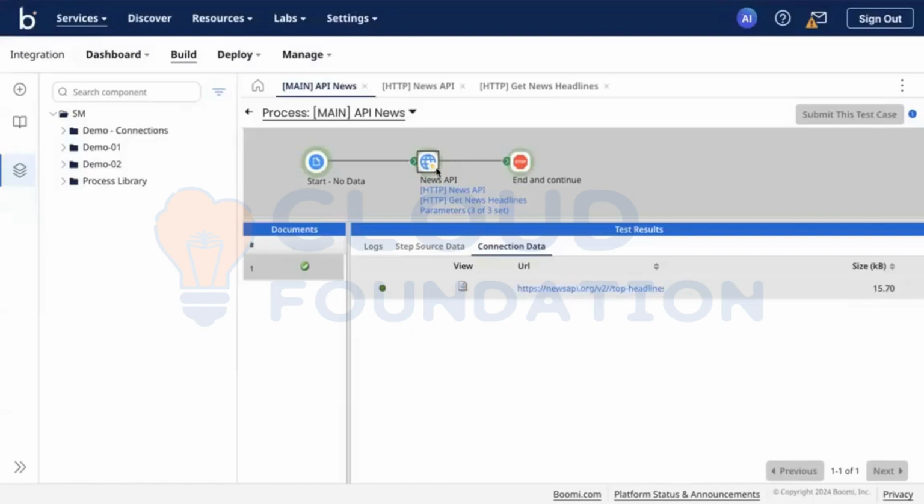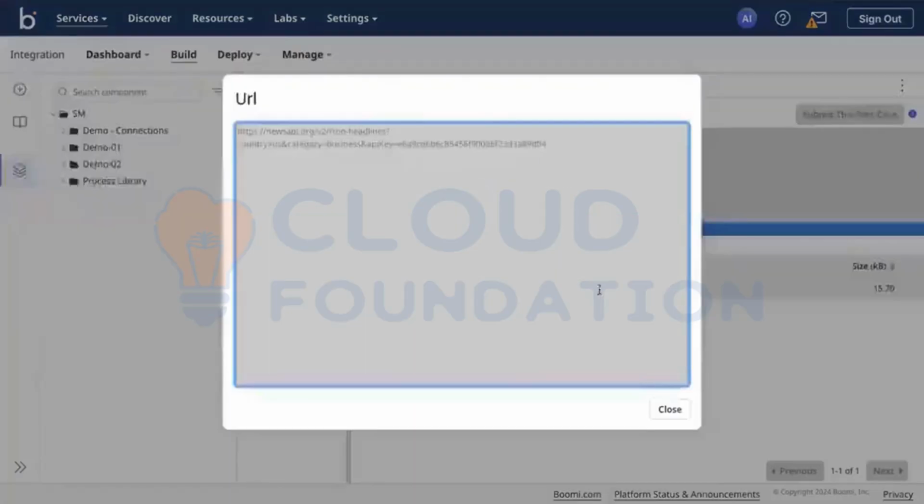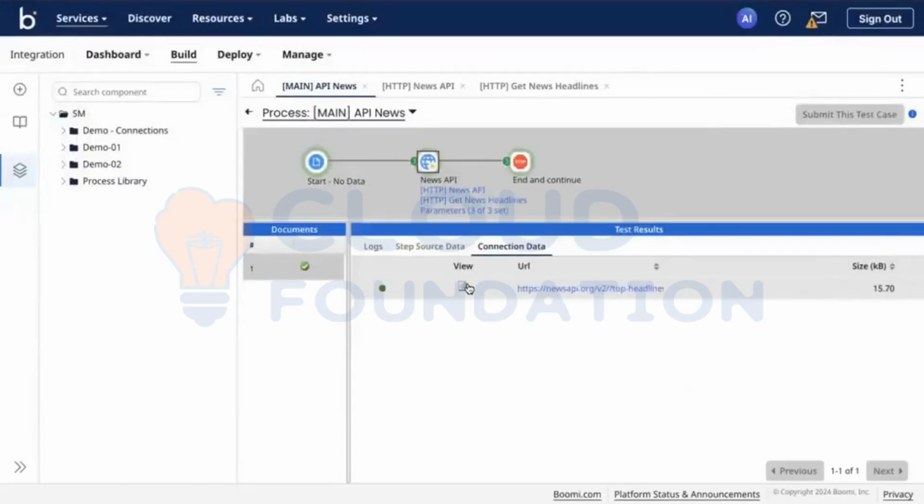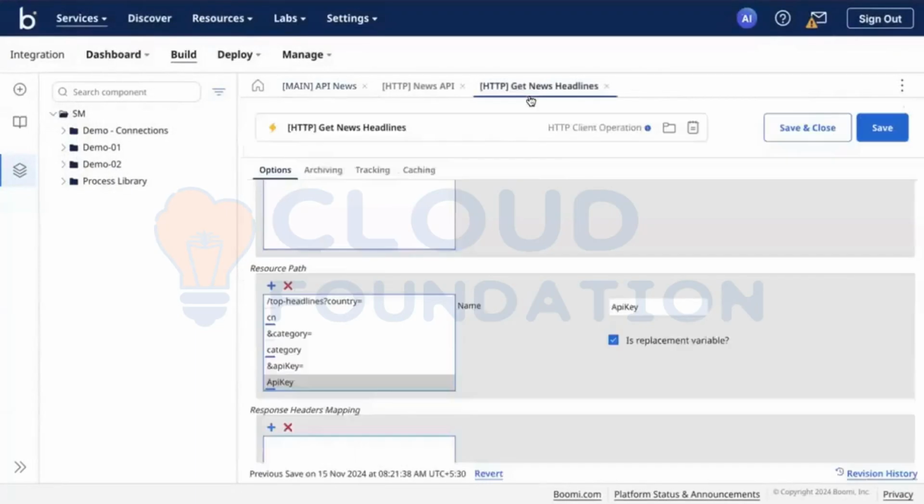And the URL would be the URL that got formed here, using your connection base path and the resource path which we entered in the operations section, and using the parameters that we configured. It would become something like news API, top headlines, country. Now just remember, you always need to remove the extra slash here because between your connection and your operation, it automatically adds the backslash.